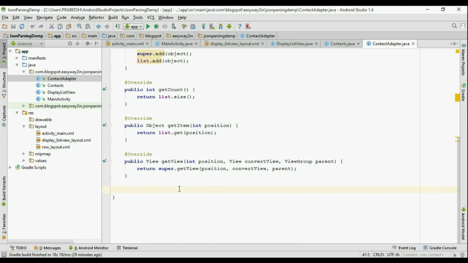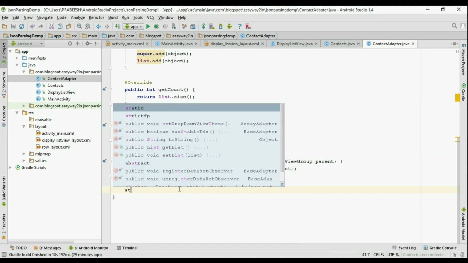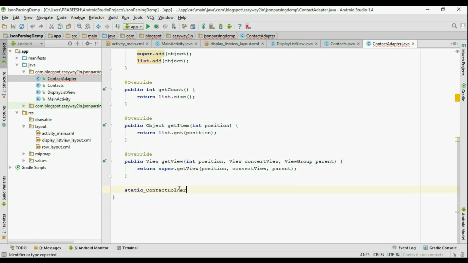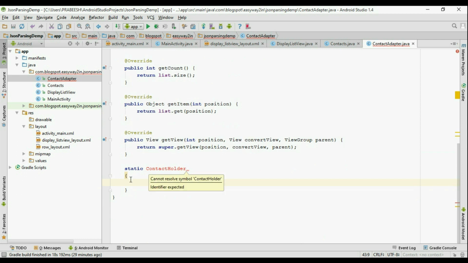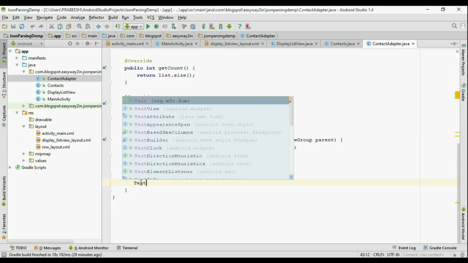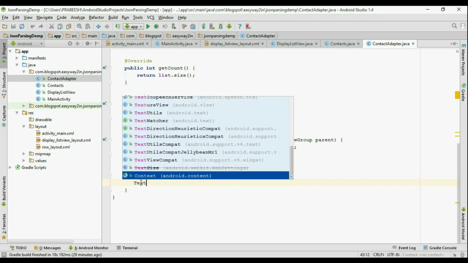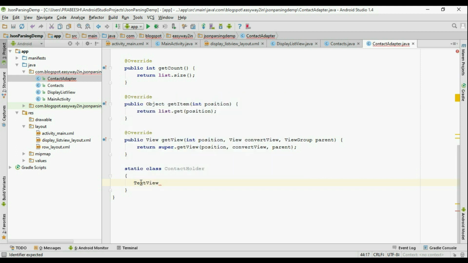Now here we need another class. It's a static class, static class contact holder, and define some text view variables here. Name it as tx name, tx email, and the last one is tx mobile.